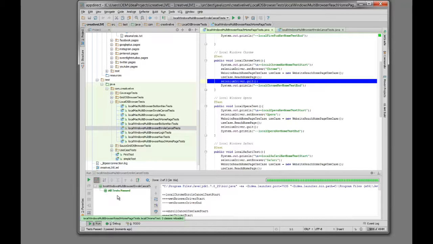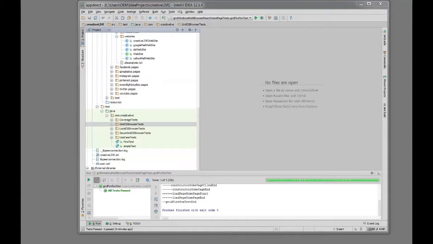Now we can see that all those tests passed. We can also notice that I have similar tests set up for running on the Mac. Next I'm going to demonstrate the Selenium grid.